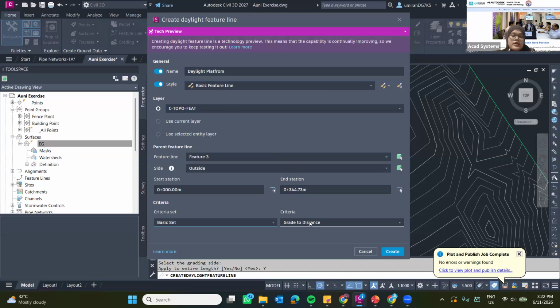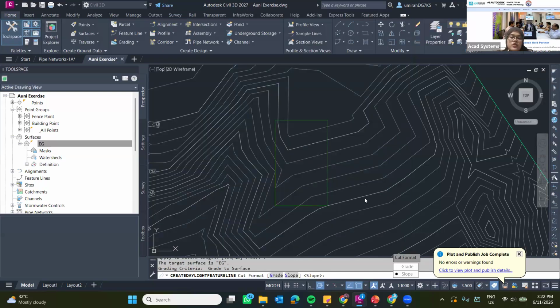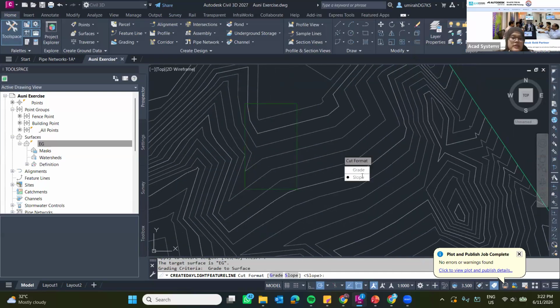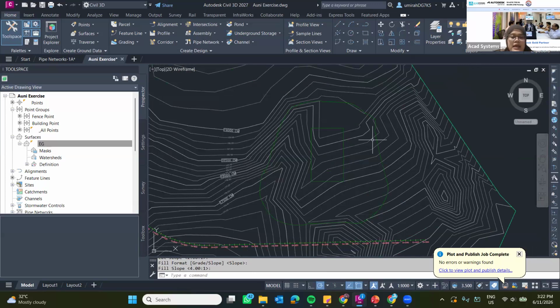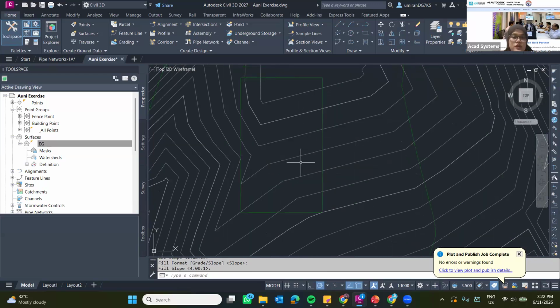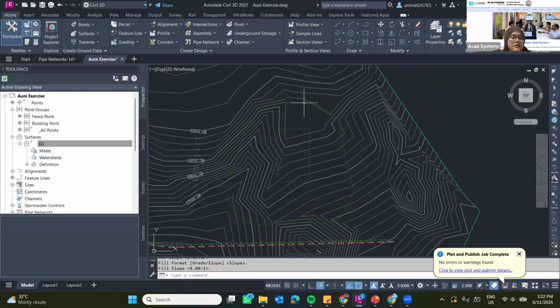And then the criteria, this is the same as what you do in the default grading. So I want to do grade to surface, and then I click on create. So then it will ask you the cut and fill format. So slope 2, and then just enter. And as you can see, it will show me the daylight line. So this will be the line that is attached to the surface and then connected to the platform, the first feature line. So now I want to show the surface for this feature line. So it just shows me the daylight like this.